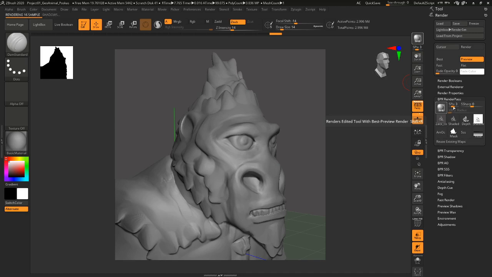Now the render pass, these are subpixels. It's similar to anti-aliasing. If you see a little pixelation on the edge, you might need to bump this up a little more, like maybe 4 or 5, and then render.